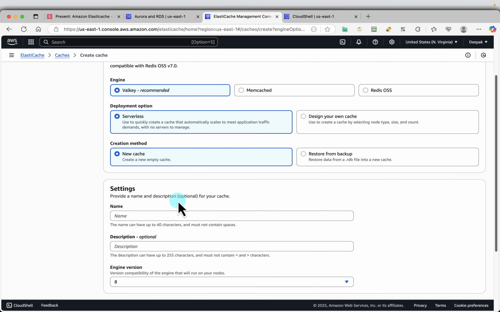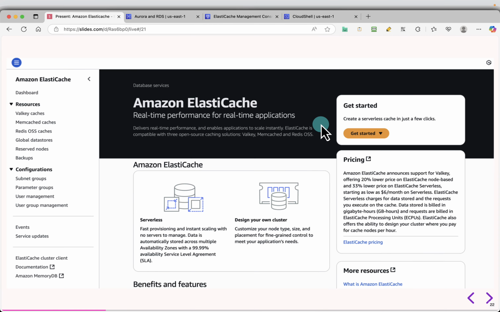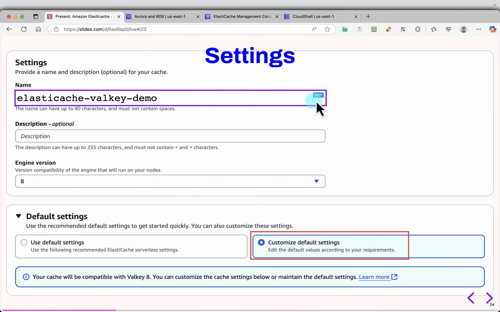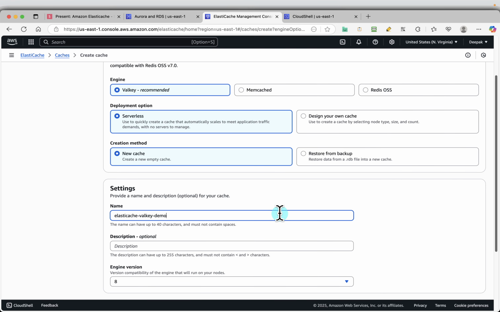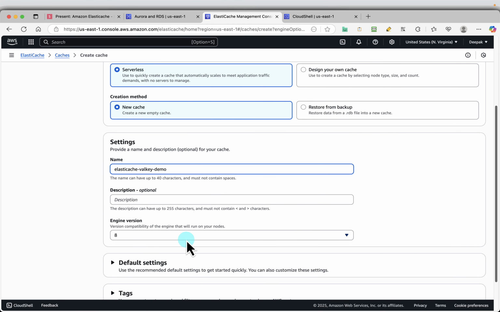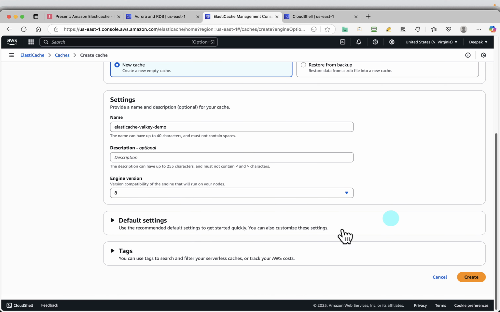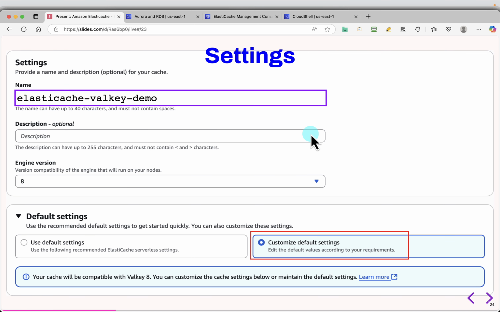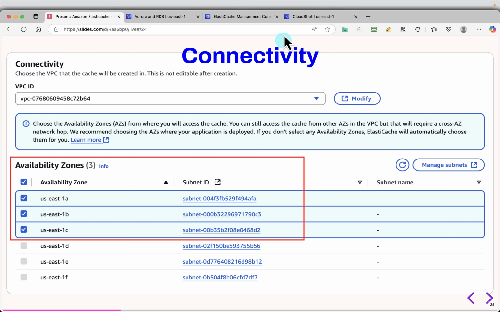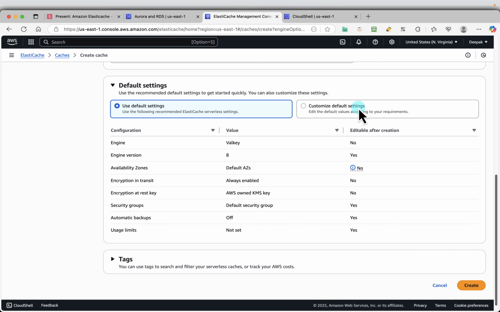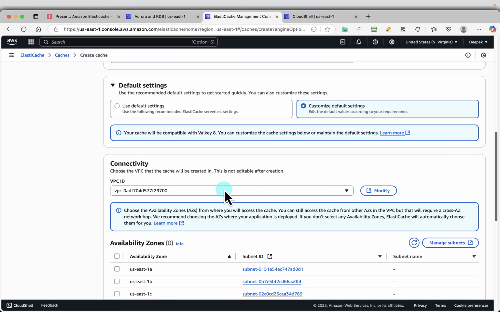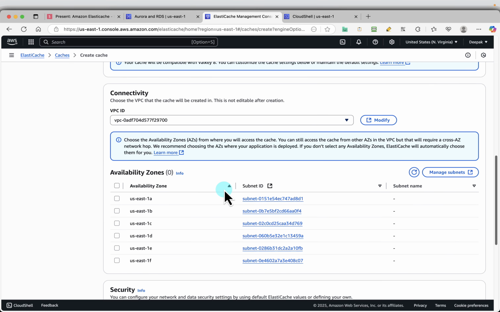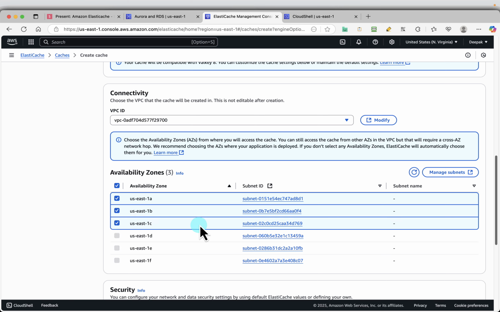So serverless, new cache, and the name of the cache. So I'll just call it ElastiCache Valkey demo. So I'll come here and paste it. And the default is the latest engine version 8, default settings, which is fine. So we'll just customize the default settings, and we are saying that this will be going into the default VPC and which availability zones I want to run. So I'll just make it A, B, C. It's easy to remember.